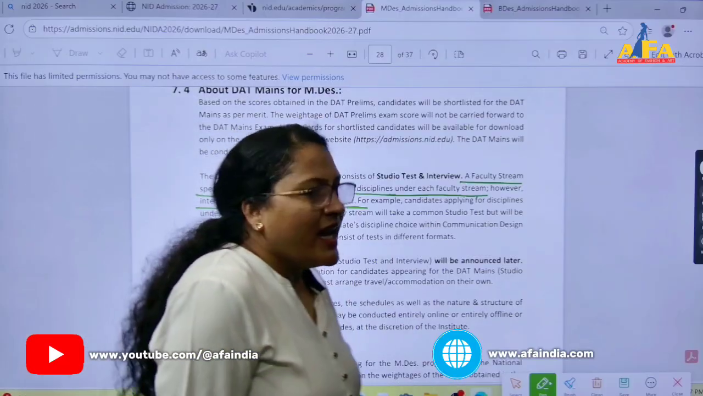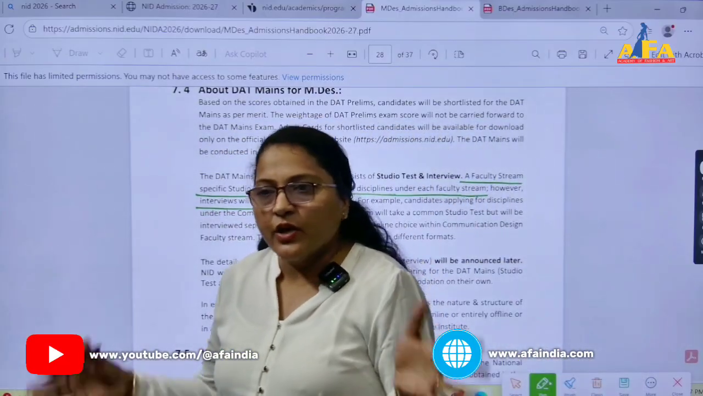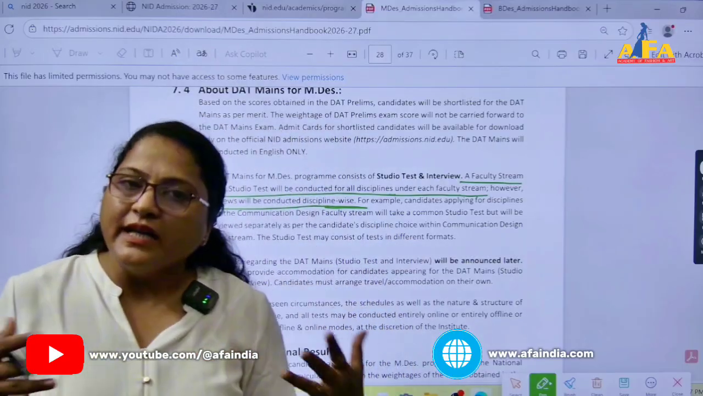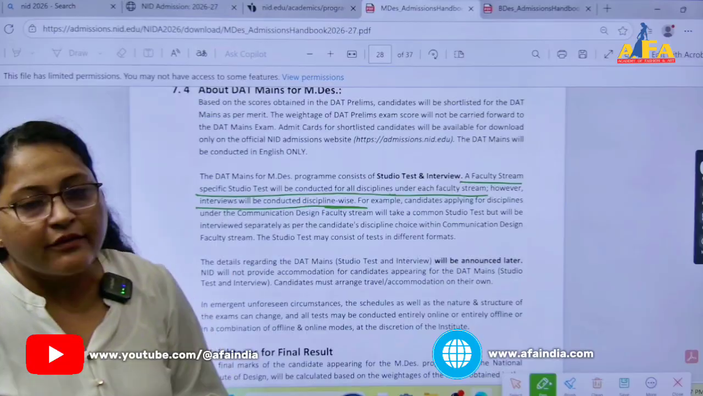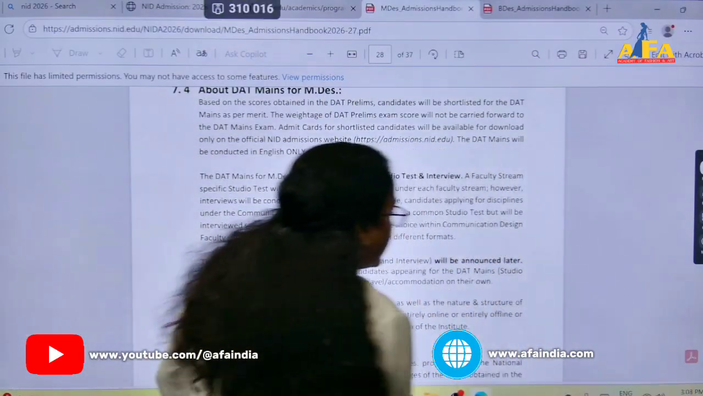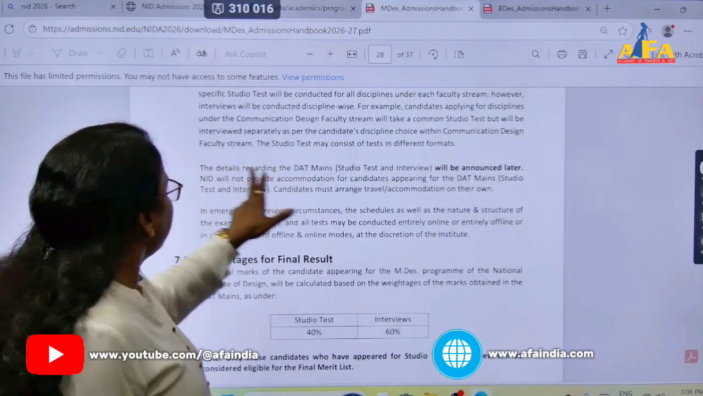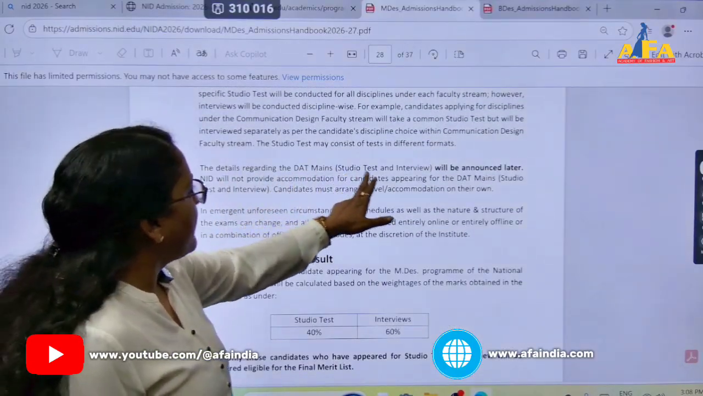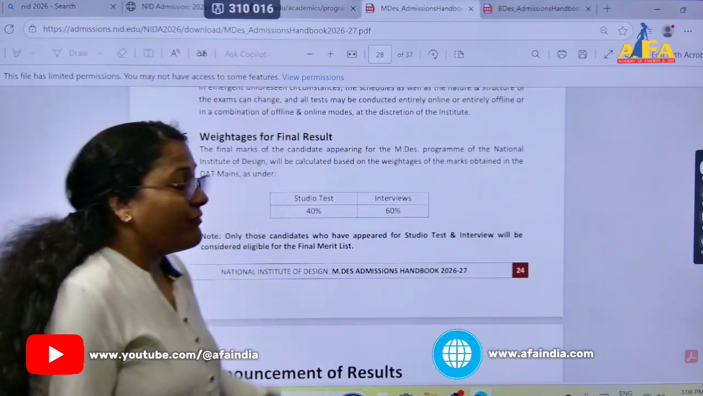So suppose you applied for graphics and animation, the studio test will be common, but the interview will be separate for graphics and separate for animation. Studio test might have tests in different formats. So the details of the DAT mains will be announced a little later. Weightage of the final results.